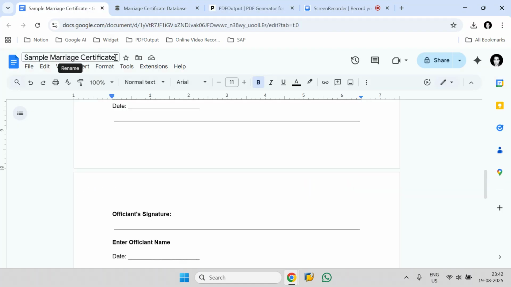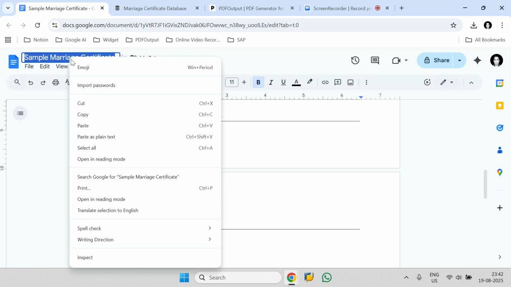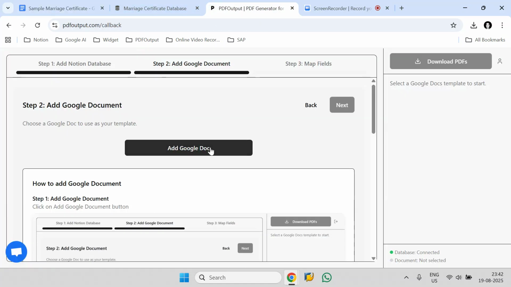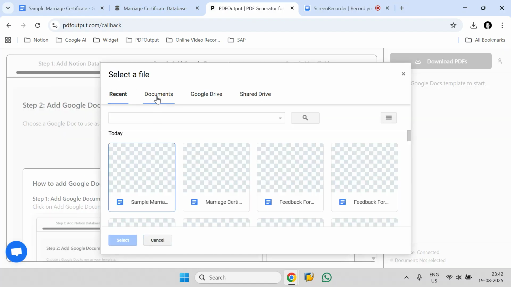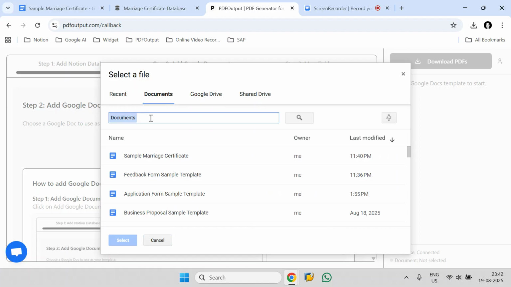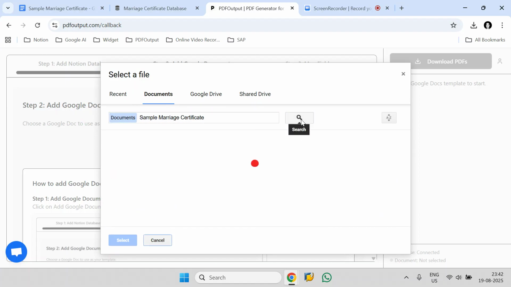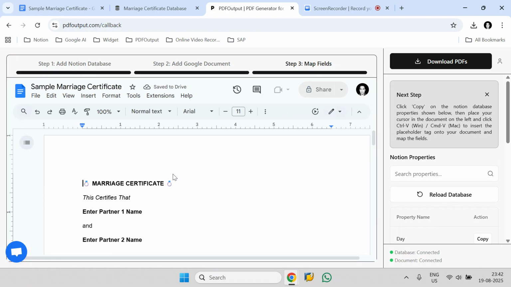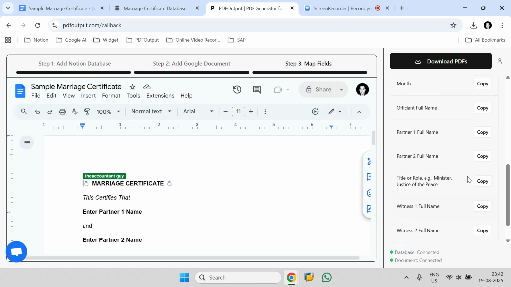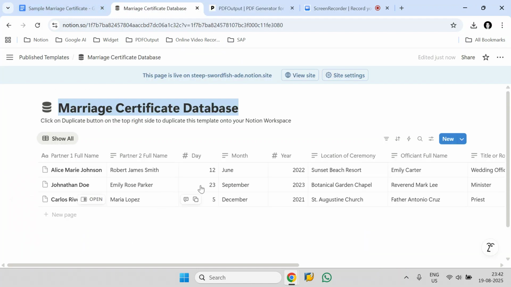For this, let me copy the entire document title from here. So I will simply copy the entire title. So let me select the entire document. Let me copy this. Click on add Google document, and this will allow you to add the document for a use case. So click on documents and simply paste that document value which you just copied and search for it. So you can see a sample marriage certificate file is being displayed. Click on this and click on select, and now we have the document visible over here, as well as all the properties of the Notion database which we have fetched from this particular database.